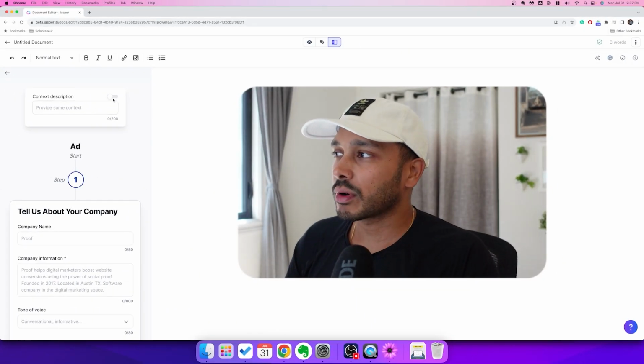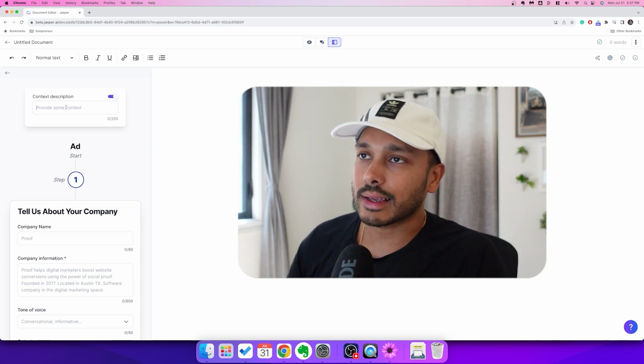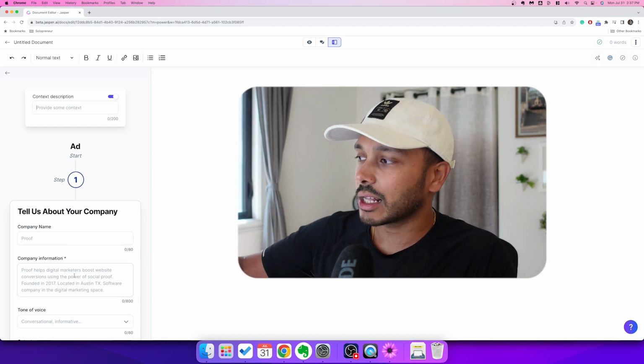Then what you want to do is just click add. And what this is going to do is give you a bit more of a structured approach to writing ads. If you really don't know even what to tell Jasper, it's actually going to help you figure it out. So you can provide some context, like the name of your business, or you can even just do it down here and tell us about your company.